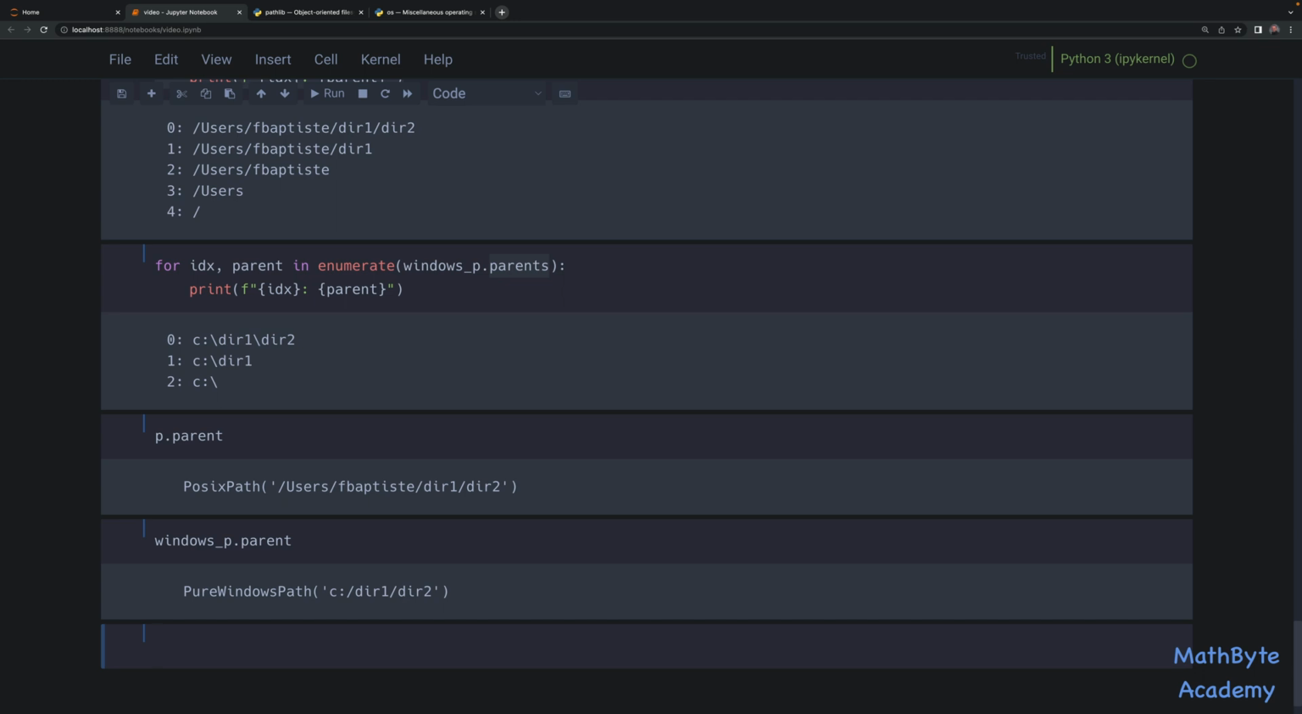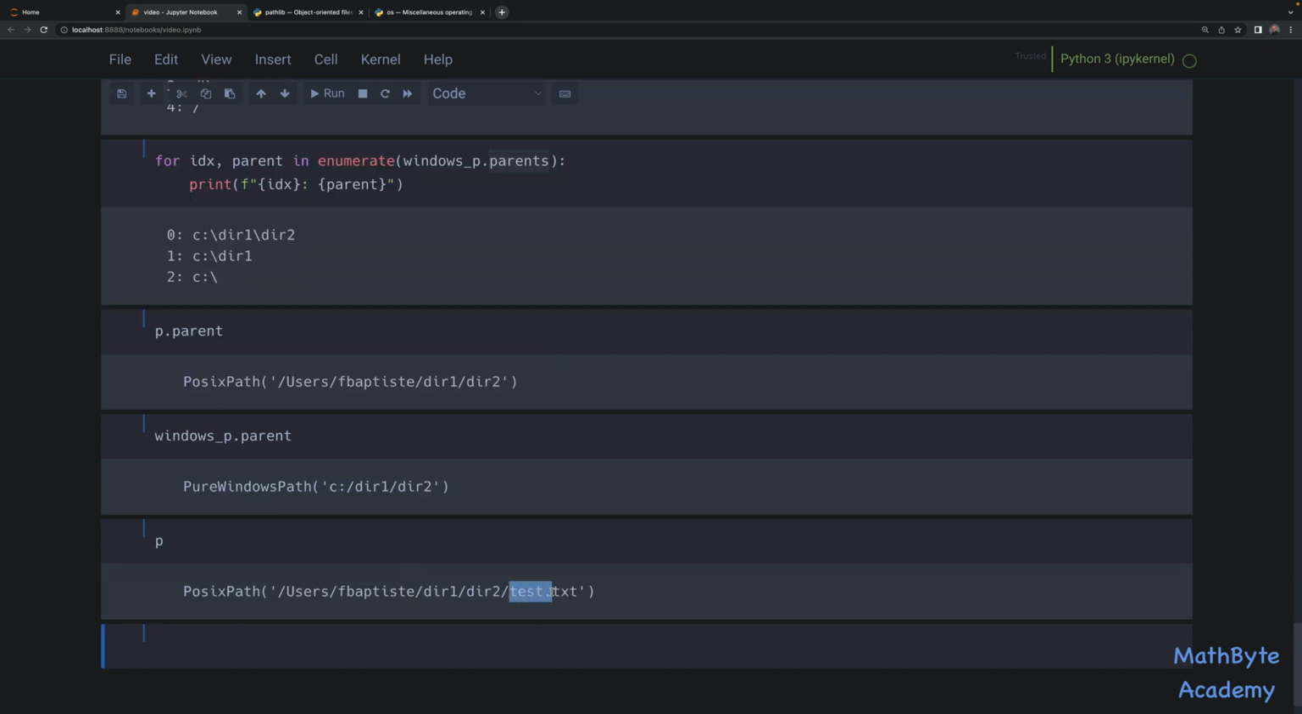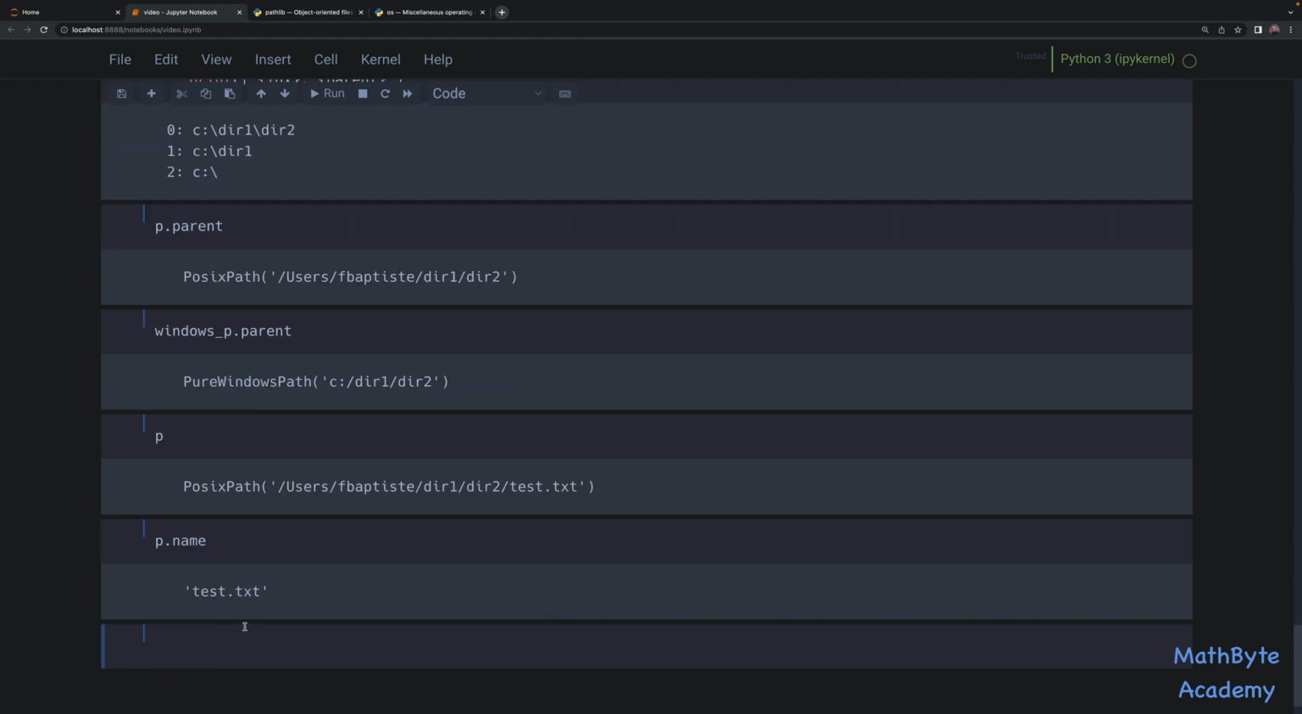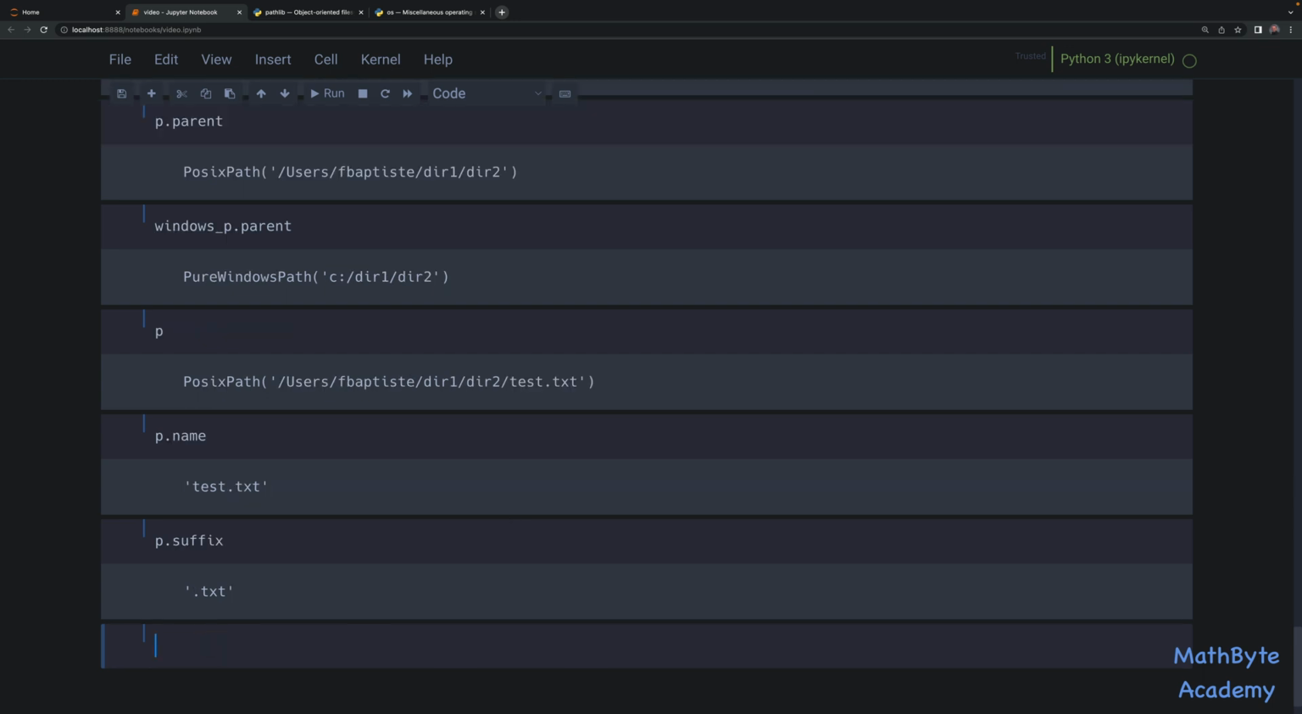You can also recover the last part of the path. That's also quite useful and used very often. If we look at P again, I want the last part of this path. Now, be careful. It doesn't always mean it's going to be a file name, but in this case, it is going to be a file name. So I've got p.name. Now, if there is a suffix to the final component of this path, then you can use suffix to get it. So if we look at suffix, we'll get the .txt.